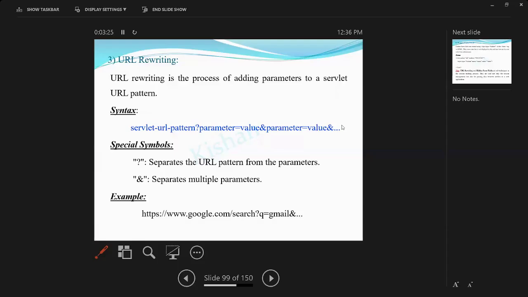Next one is hidden form fields. We'll discuss that on Monday. Just one slide is there. Monday we'll write that and we will start with our project. Is that okay for you? Monday, Tuesday, Wednesday, Thursday, maybe up to Friday, we'll be discussing that project only.